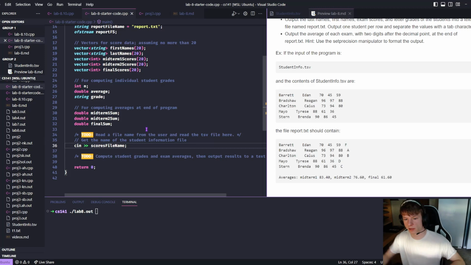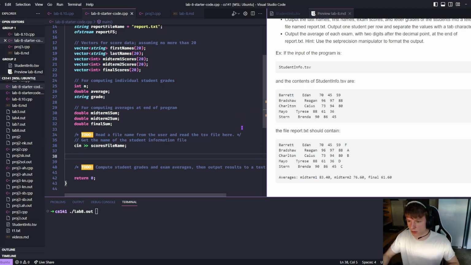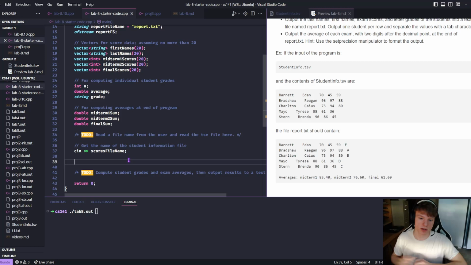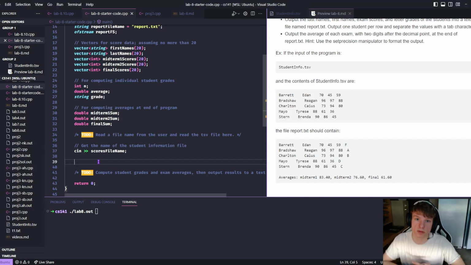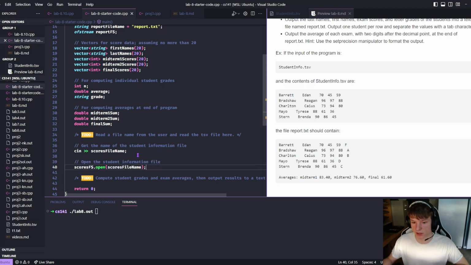So now we want to go ahead and open, let's get some space between that. We want to go ahead and open the file stream, or the file, both. So here we have to do some kind of input validation. So as far as actually opening the file, what we need to do is call the open file stream function on our scoresfs input file stream object, and then we want to use the argument of our string name that we've just read in for the student information file.